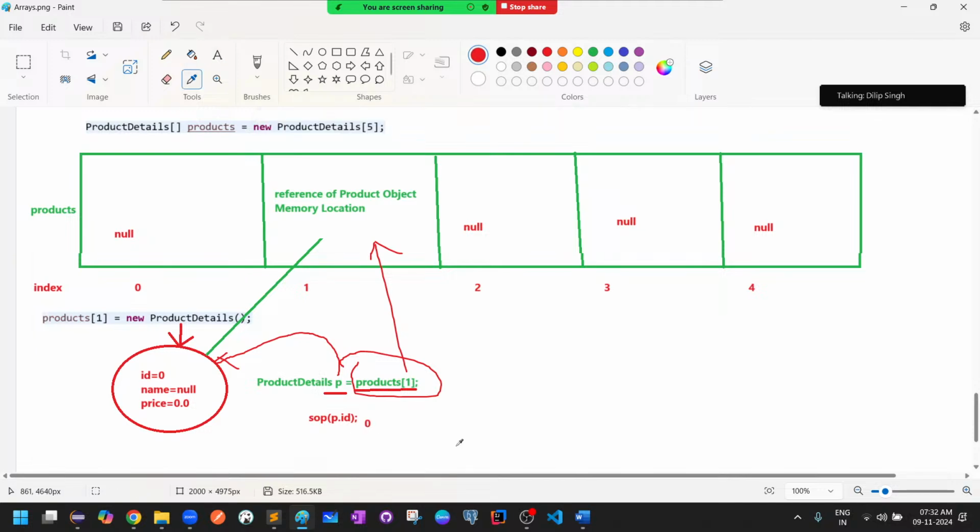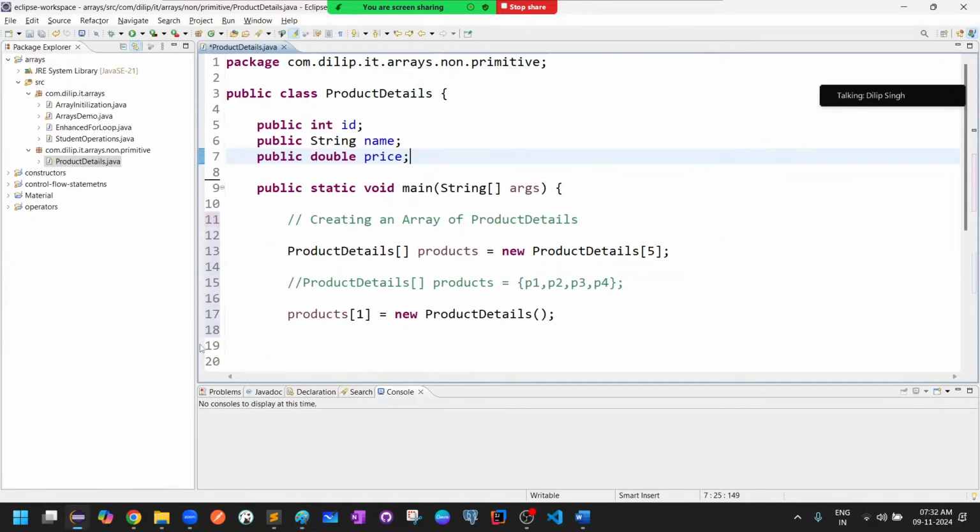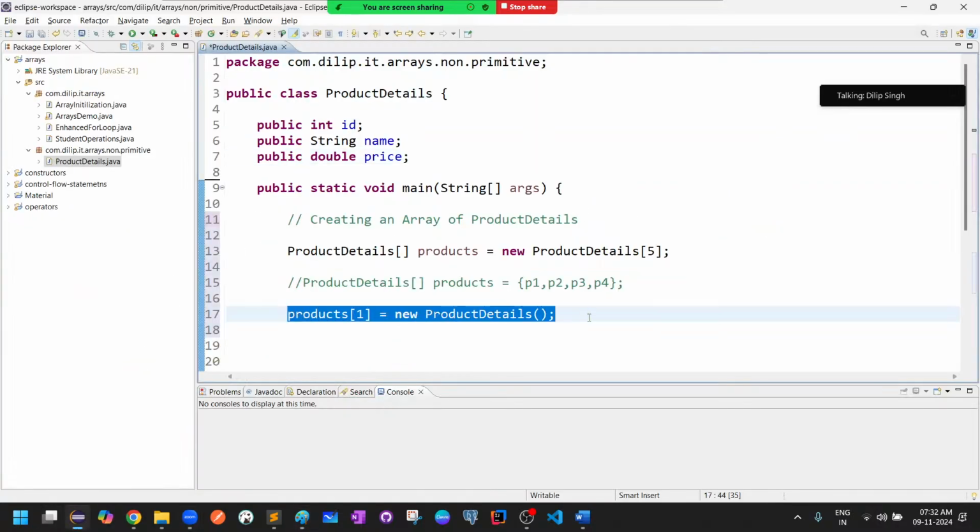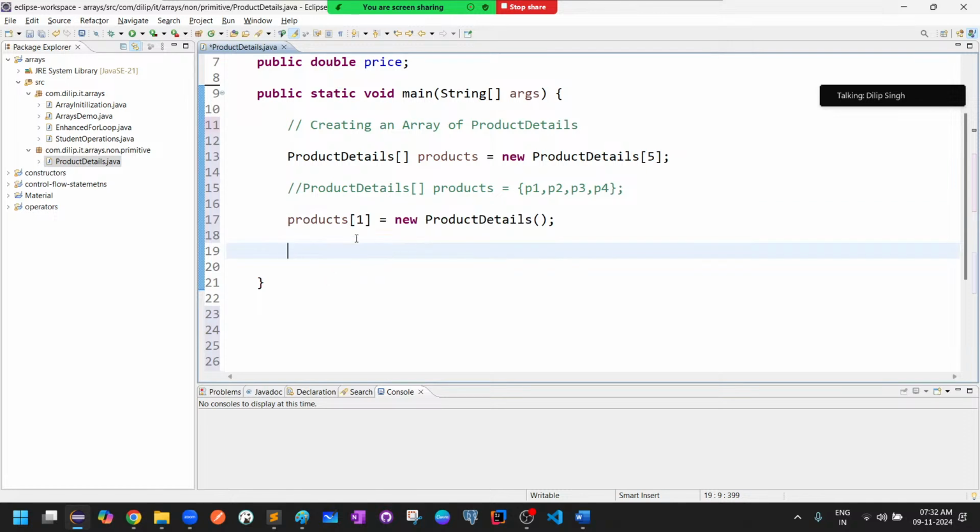So you are doing all these things via p, but p got an object from the array, at index 1. So internally this is all reference management, guys. Null and 0.0. In case you print p.name and p.price as well, you will get all these values. So this is the story that will happen if you are assigning. Whether it is true or not, let's see.